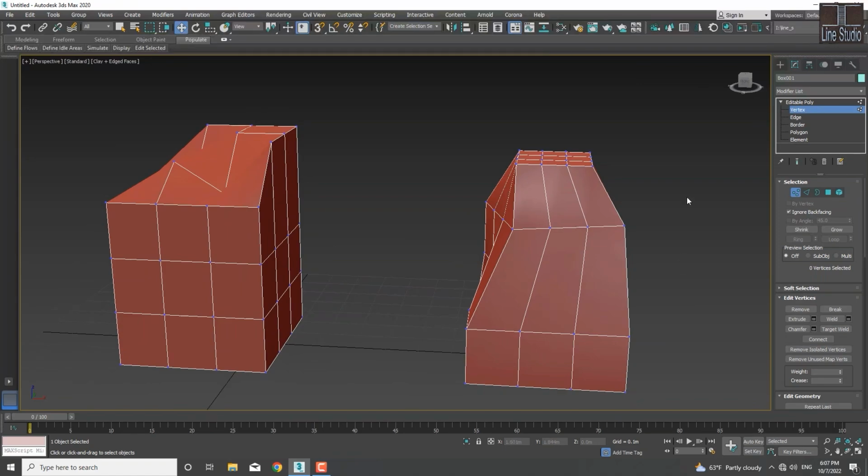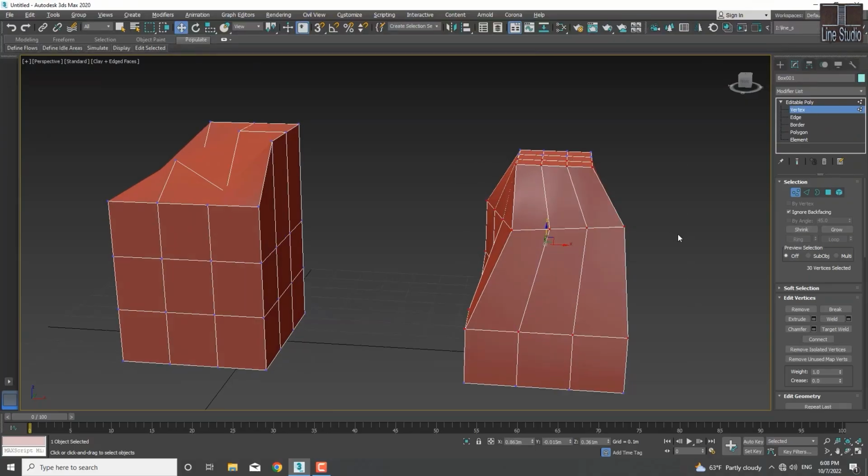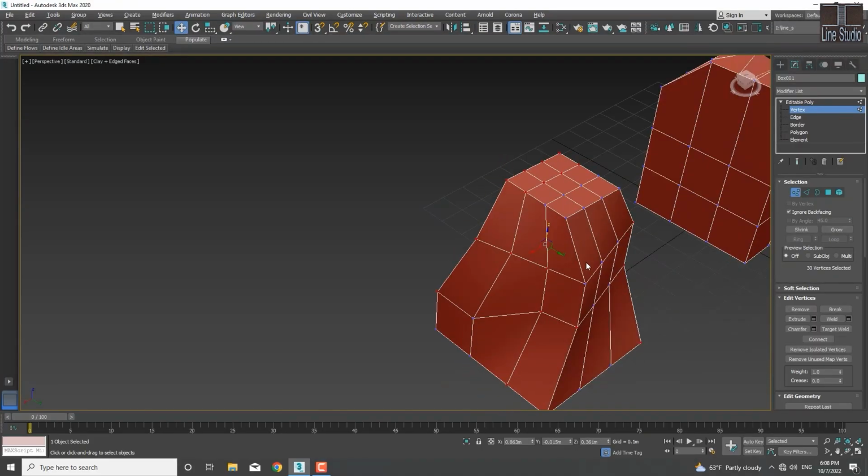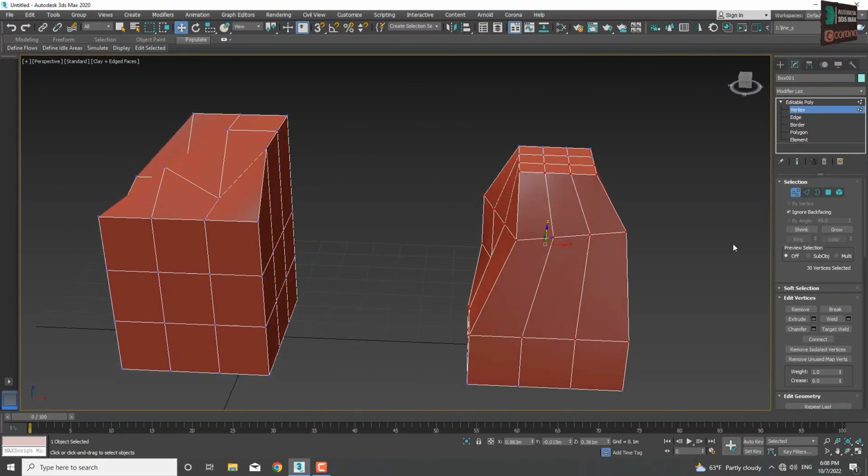So, if you only want the visible ones right facing you to be selected, you check that box, and then draw your selection window. Now, you can see that the back vertices were not selected. All right. The next option is shrink. I'll select a vertex. We have grow and shrink. Grow essentially means to expand.